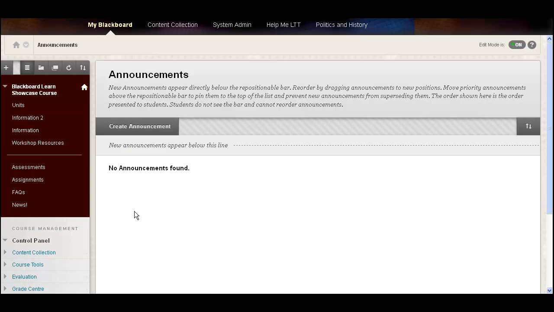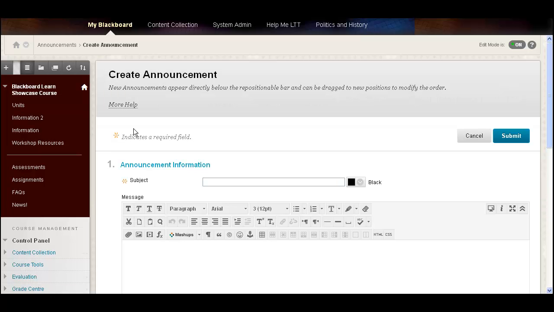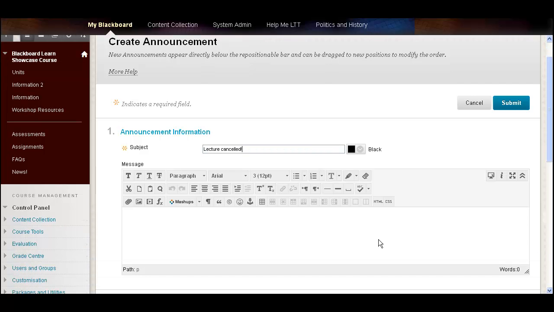Now from here you're able to create an announcement, which as you can see, you can click on there and select create announcement. Then you just enter a subject for your announcement, which in this case I can say lecture cancelled, and that's the subject. So if I scroll down, I can type in here, unfortunately, sorry about my spelling, today's lecture has been cancelled. Obviously you'd write something better in that space.